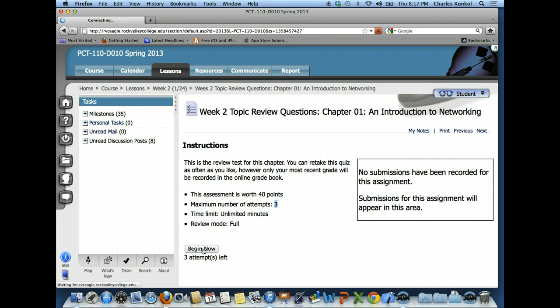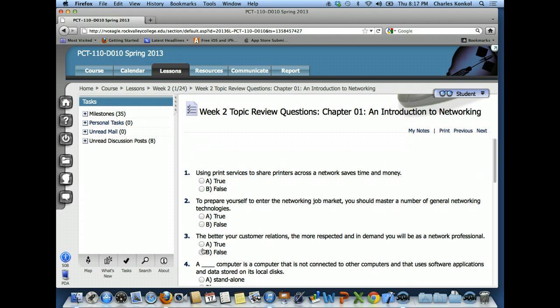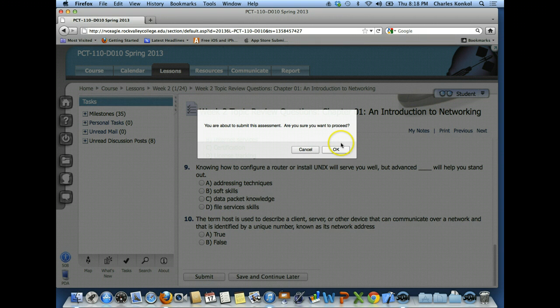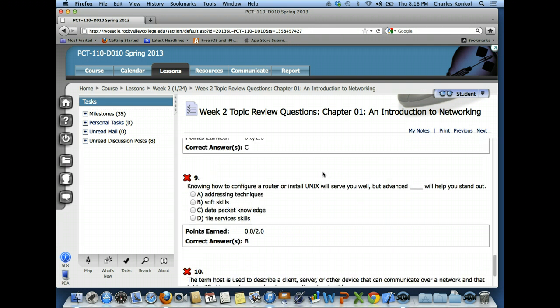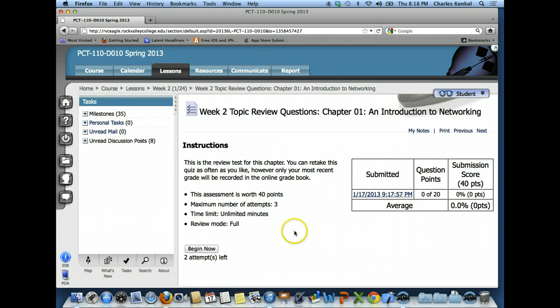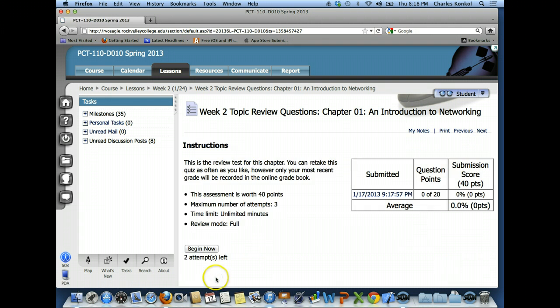So if I click Begin Now, it'll bring up the questions. Then I can answer these questions, go down and submit it, hit OK, and that's my first attempt. And you'll notice it'll also give me the correct answer. When I hit Continue and say I'm going to come back later and do it, I can look at the quiz I've taken last again before taking it the second time. Does that make sense? So avail yourself of that. You have up to 3 opportunities to take it.